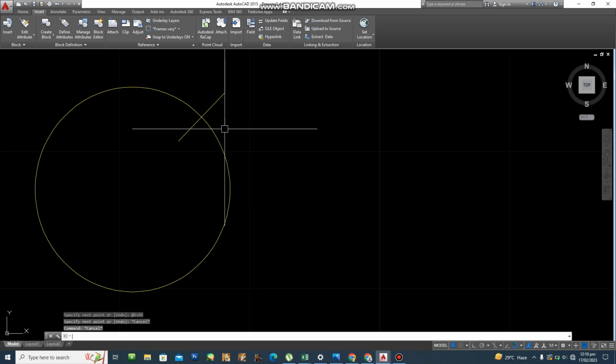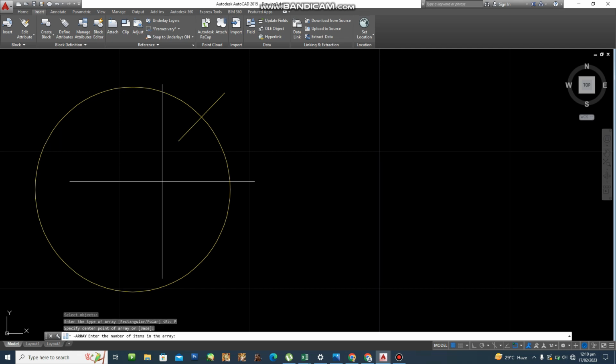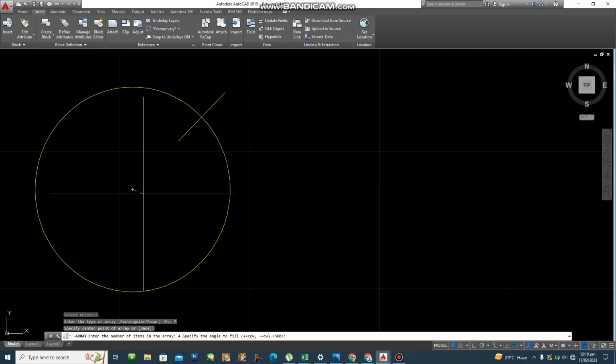So again, for array, type negative AR, enter, select the object, enter. And then type of array, polar, because it is round. Type P. And then the center point should be the center of the circle. Make sure that our O-snap is open. Again, we need 4 copies, and then 360 degrees, so just enter. Type Y for yes.